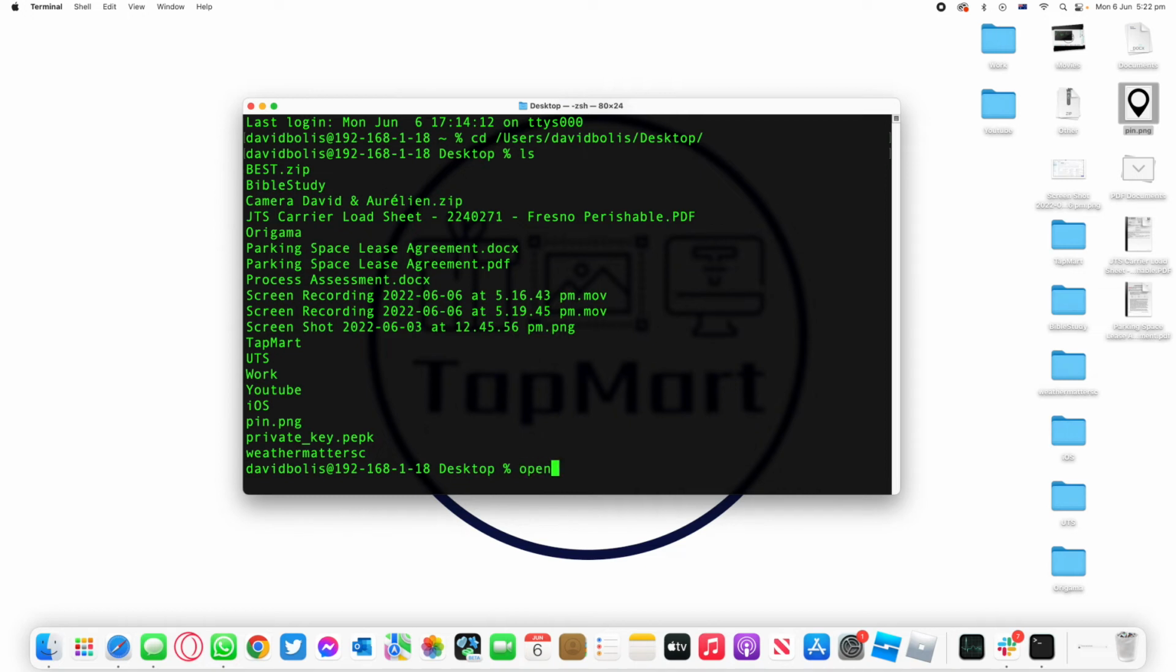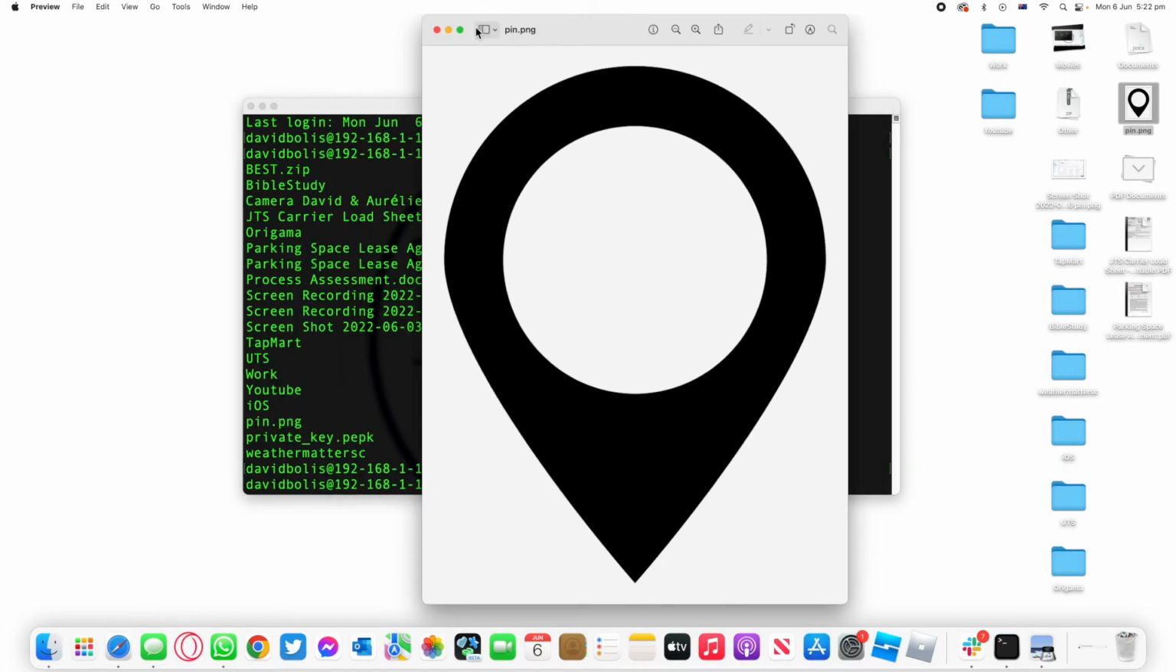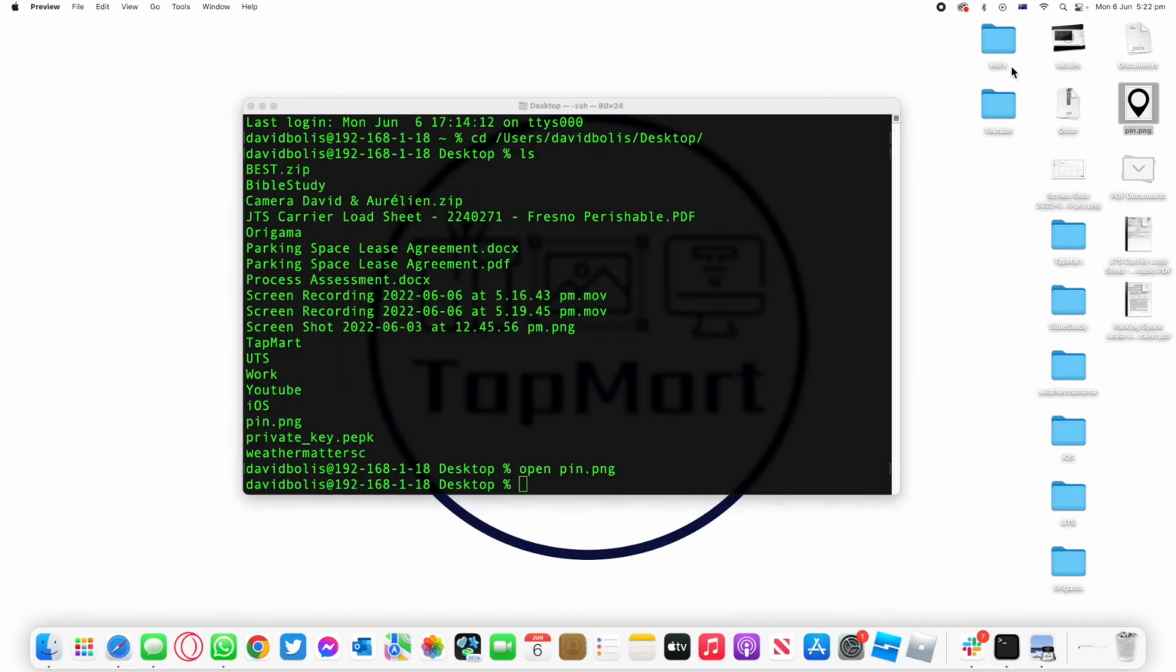All you need to do is type in open and then pin.png, with this standing for the name of the file or folder that you would like to open, just as it is here. Now, once I click enter, this will actually launch whatever tool is needed to open it, and you can see that now it loads.